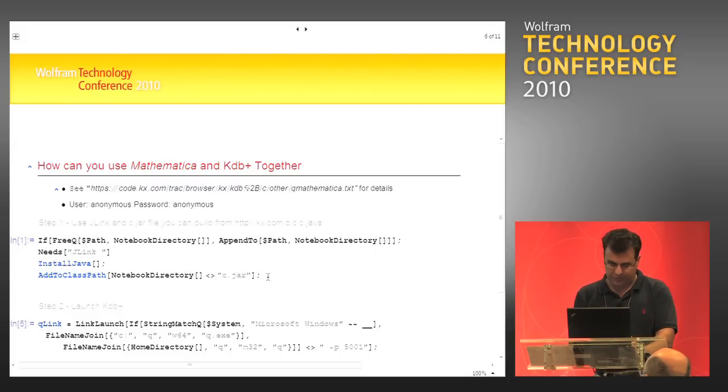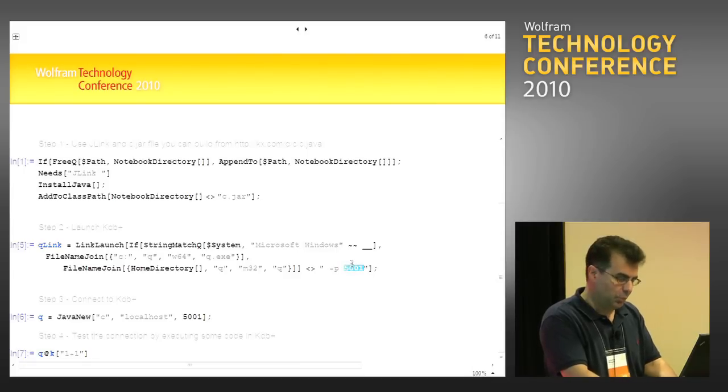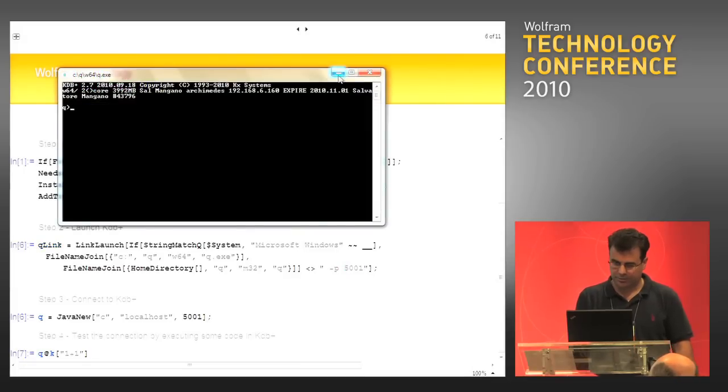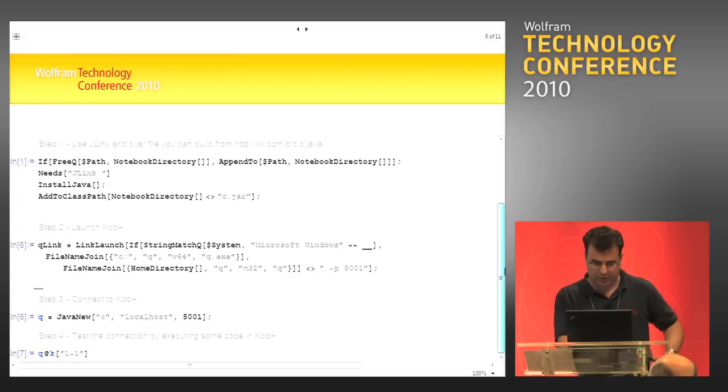The first step is to initialize your Java environment. The next step is to launch KDB. You could launch it separately, or you could launch it right here using LinkLaunch. And you have to run it on some port. So I'm going to do that. So that launched KDB.